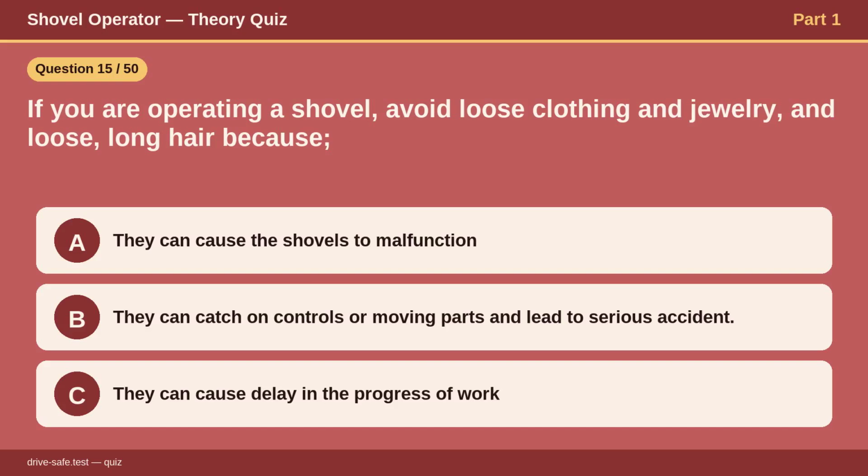Question 15. If you are operating a shovel, avoid loose clothing and jewelry, and loose, long hair because: Option A. They can cause the shovels to malfunction. Option B. They can catch on controls or moving parts and lead to serious accident. Option C. They can cause delay in the progress of work. The correct answer is option B. They can catch on controls or moving parts and lead to serious accident.